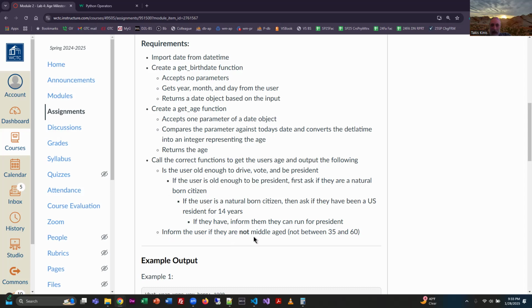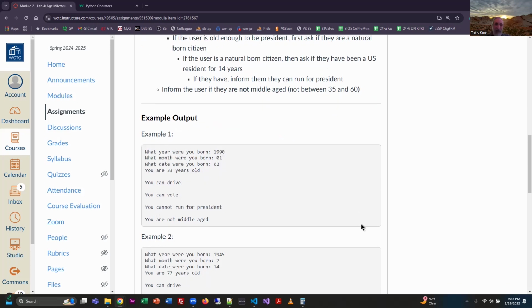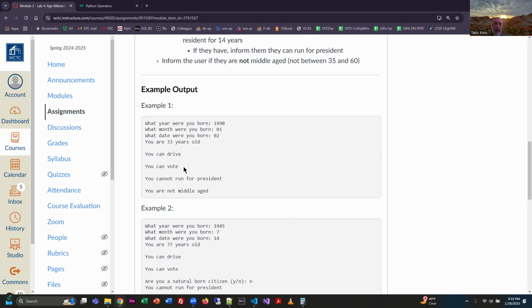All right. And inform the user if they are not middle-aged, between 35 and 60. Very uplifting, by the way. So they have a couple of examples here, right? What year were you born? What month? What date? It'll tell you how old you are. And it'll tell you you can drive, you can vote, you cannot run for president, and you are not middle-aged.